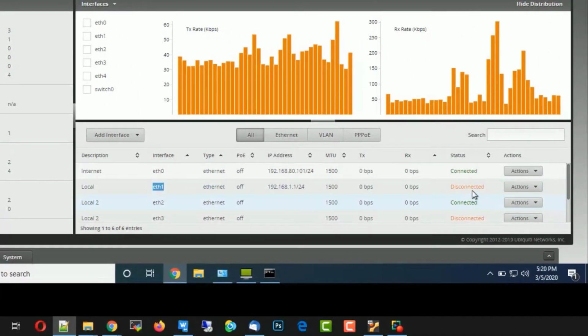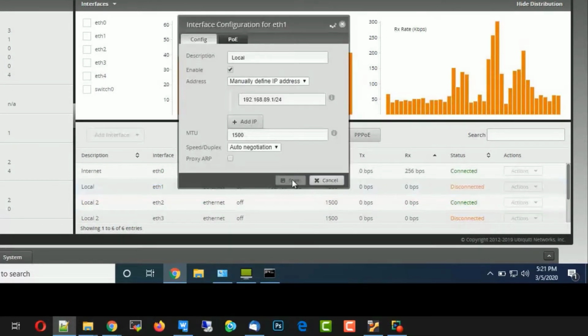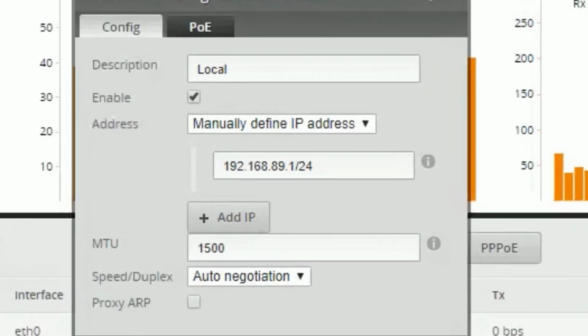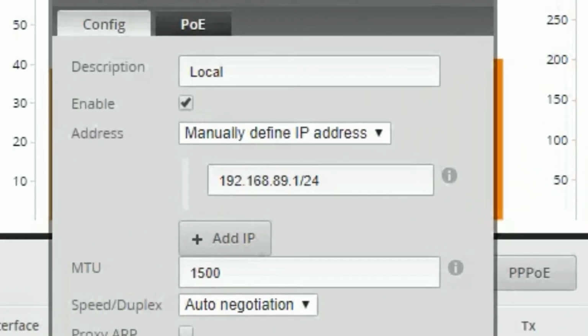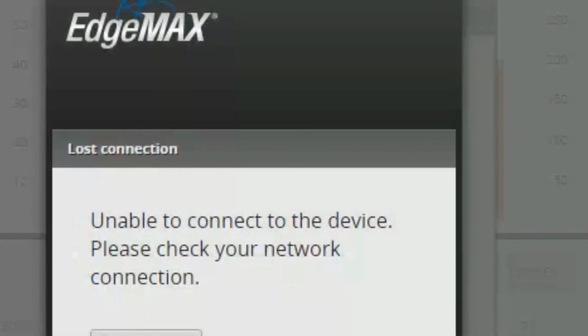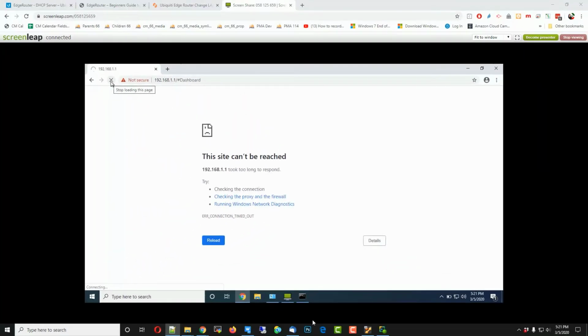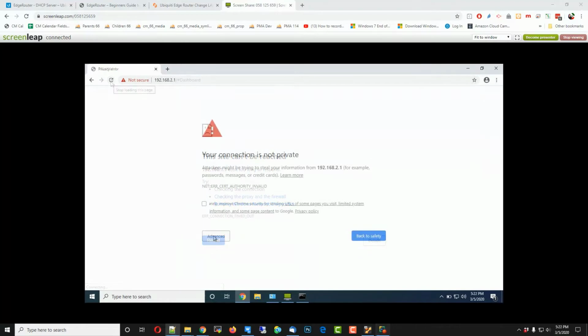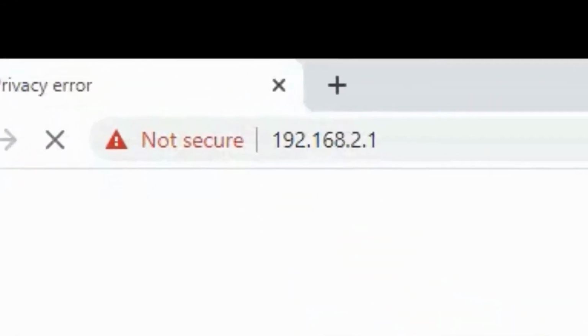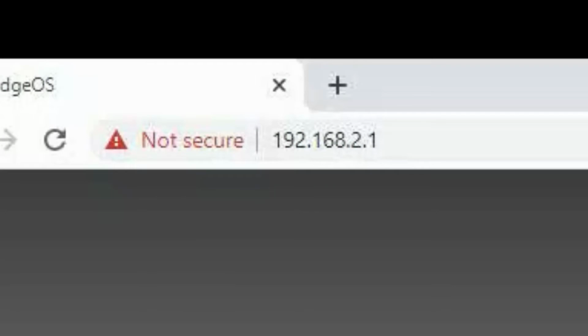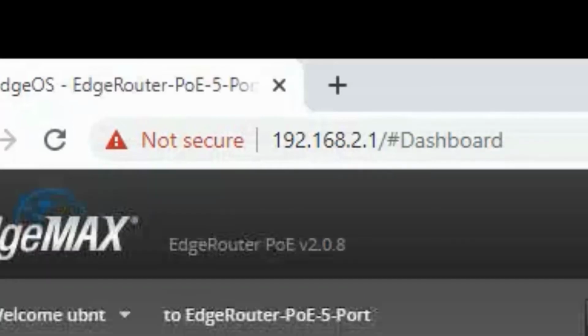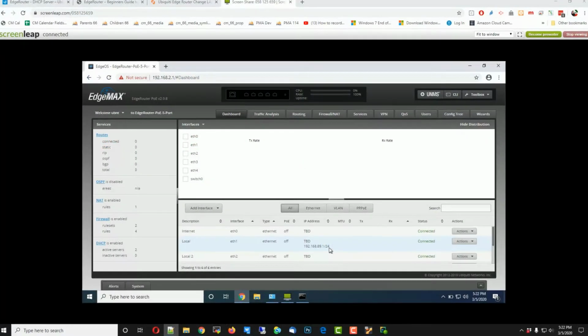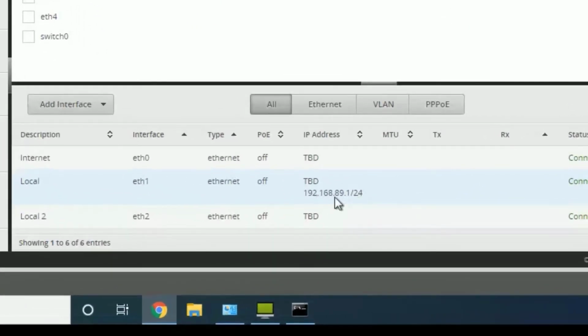You can see it says it's disconnected. We'll hit Actions, Config, and we'll just change that 1 to an 89 for our purposes. You can change it to whatever you want for your own. And we'll save that. Okay, we're getting an unable to connect to the device, even though we're on 2. I'm going to try again. Oh, wait a second. It just became obvious to me. All right, we now need to change that to the 2.1 to reflect what we're logged in at on port number 3. So we'll go back in using the .2.1 up top. All right, and we can see that is reflected accurately down here.